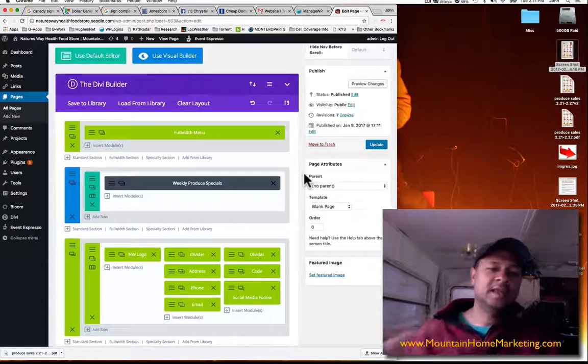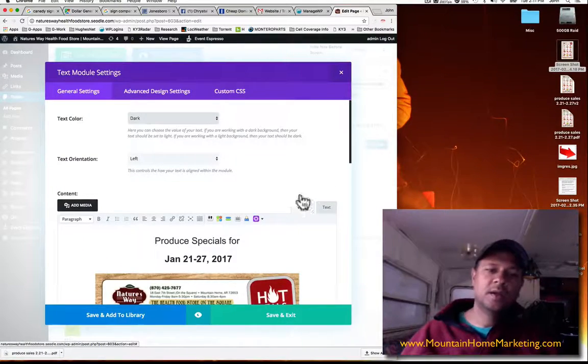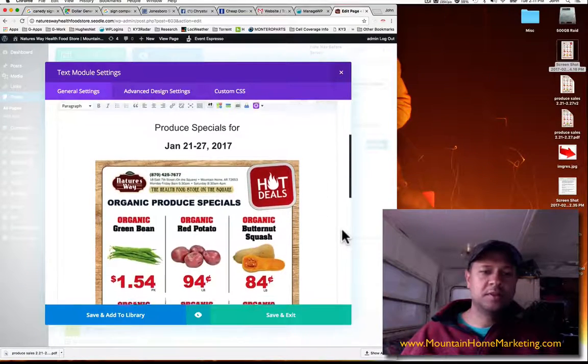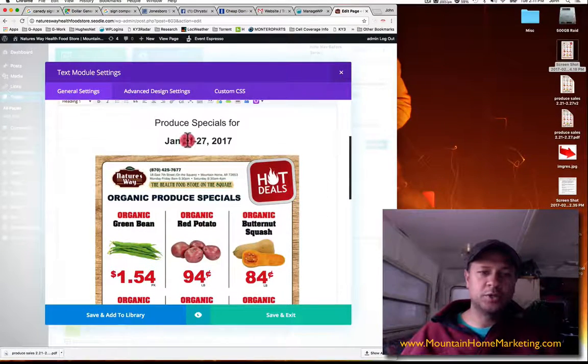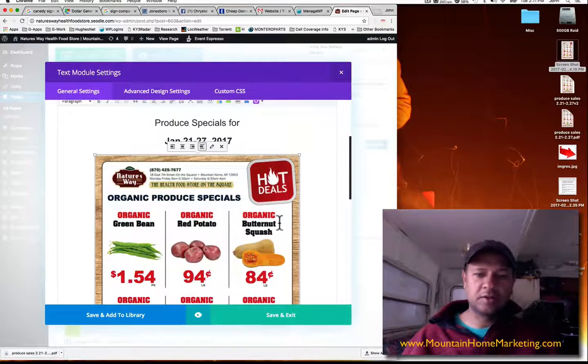Do not touch anything in the green, yellowish green section. You only want to touch this little 3 bars here. It's called the little hamburger in the weekly produce section. And down below, you will see produce specials for. What you're going to do is simply highlight that area and change that to whatever date your flyer is for. Make sure you label it 2017, and then you click on the flyer itself.